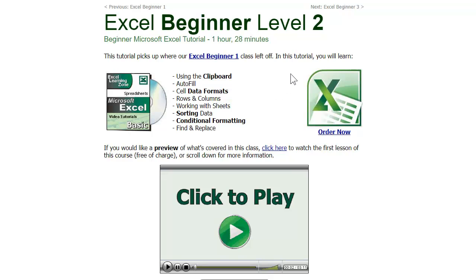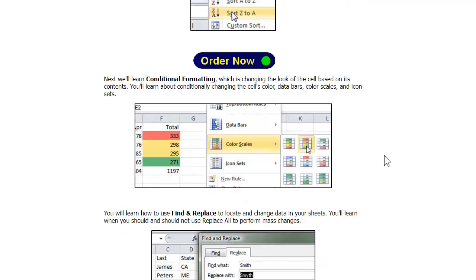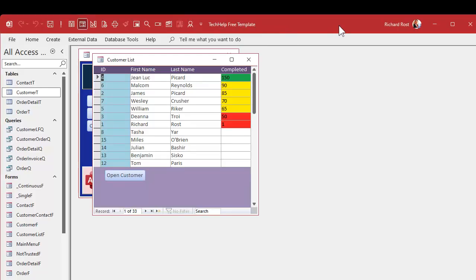Like I mentioned yesterday, I cover color scales and data bars and all that cool stuff in my Excel Beginner 2 class. Where are they? Right down here. Right there, there's color scales. Because they're really easy to do in Excel. But it's not a built-in feature in Access. Because, of course, Access is literally the red-headed stepchild. It's literally red. It's the red-headed stepchild of the Office family. Microsoft gives Access no respect.